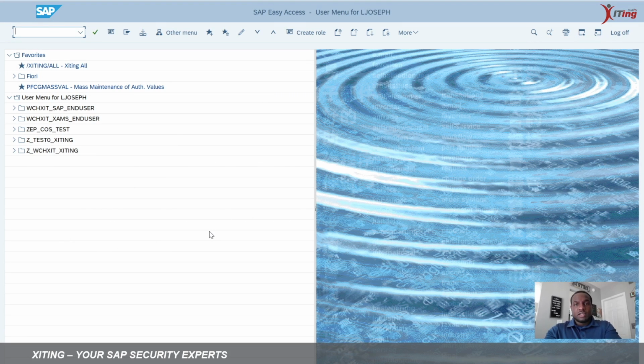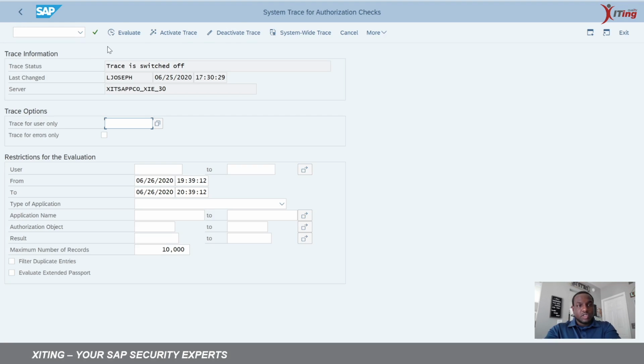Now that I'm logged into the system, I'll be demonstrating how to use STAUTHTRACE to find necessary transactions for a role that I want to build. So we start off by typing STAUTHTRACE to start the transaction. And once the transaction starts, you can see up top there are different options here. And you can see this would be used to evaluate the trace once the trace has been completed.